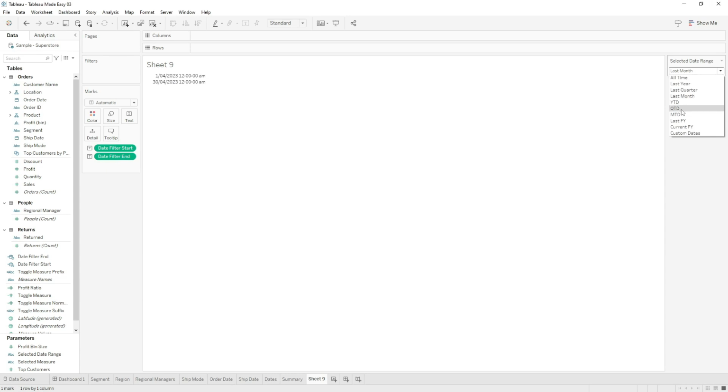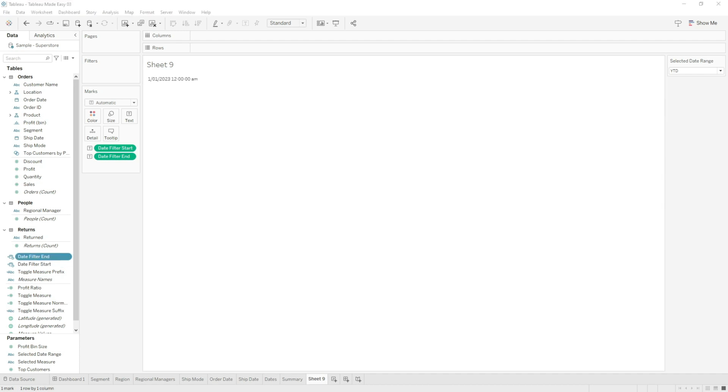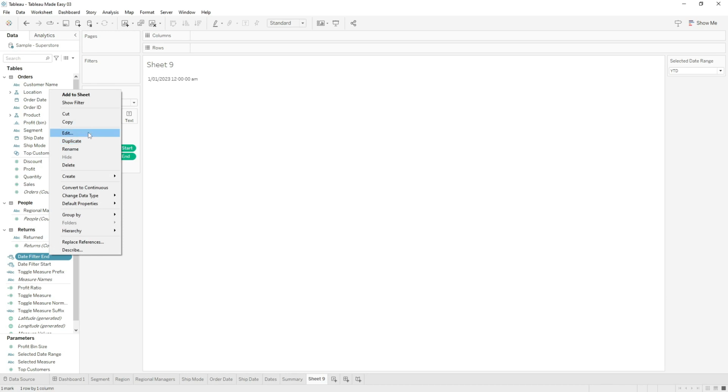Next, let's make this work for year to date. It'll be a similar formula, but slightly different. Right-click your start date, edit, and we'll add in this formula. So if the selected date range is year to date, then we just want to take the date trunc of today, which will give us the start of the year. The end date is quite simple.